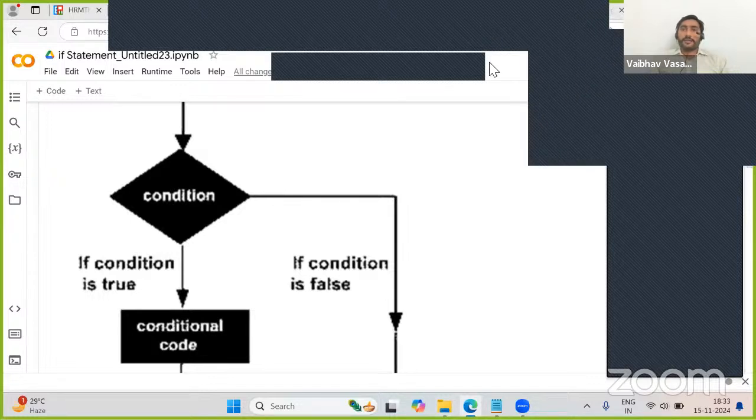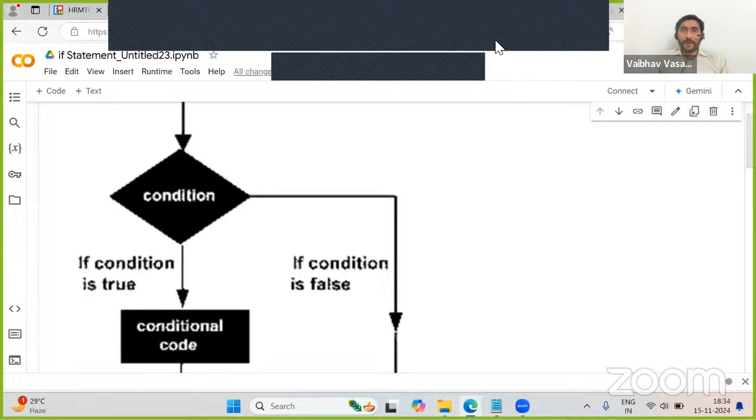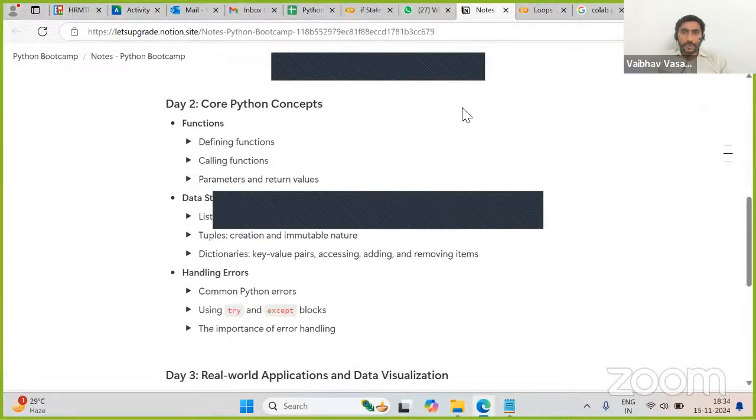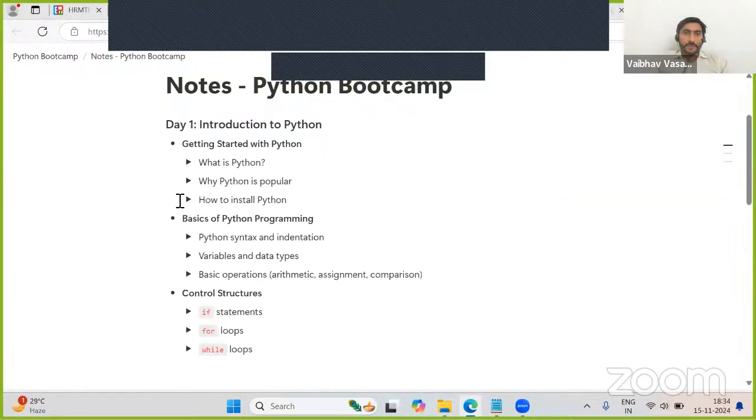Okay. So yesterday we discussed what Python programming is, and what is required to understand it. We discussed why Python is popular. We have some different reasons for that. And then we discussed how we can install Python on your machine.